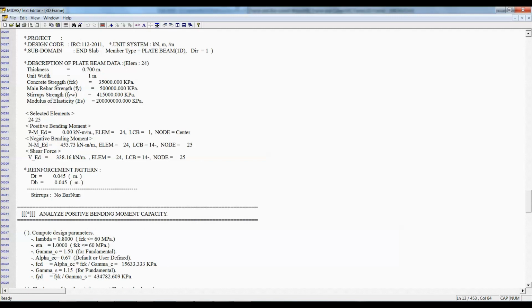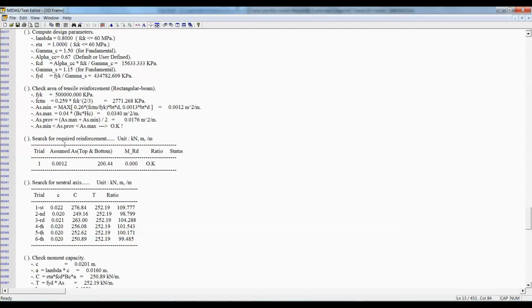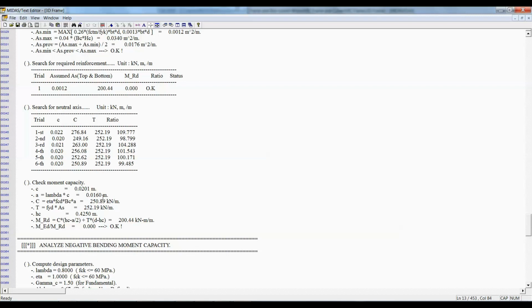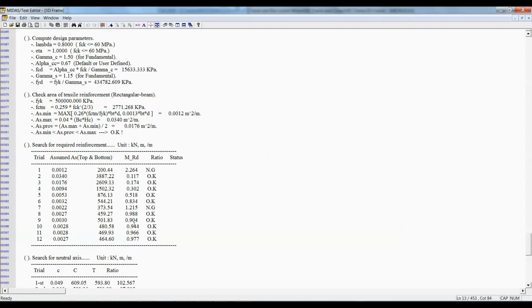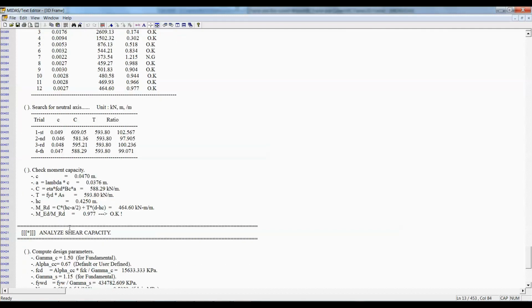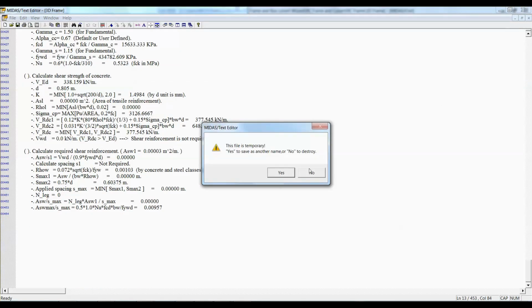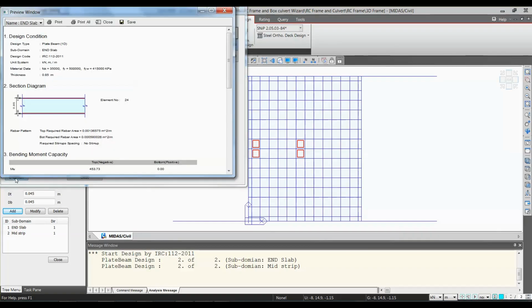Okay, and this is the reinforcement pattern that we have provided. Okay, now it would check and it will come up to the final reinforcement options. Alright, this is the shear capacity itself. Now same, you can see it in the graphic format.